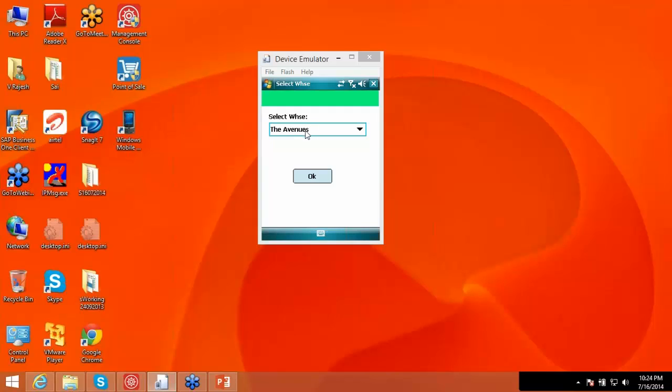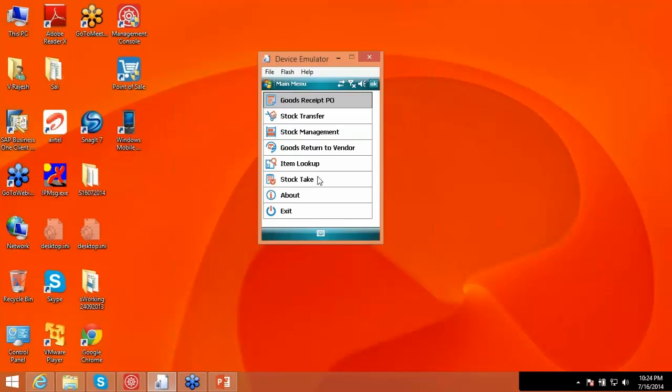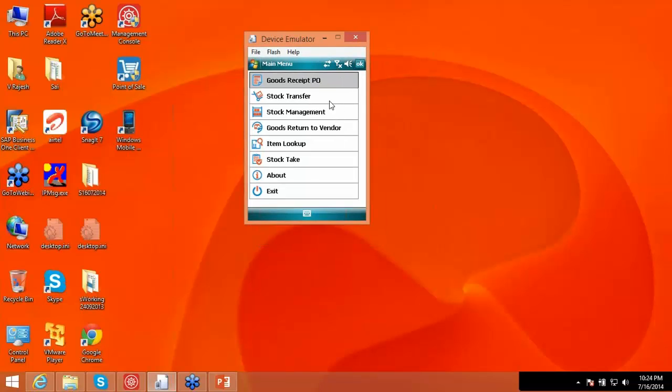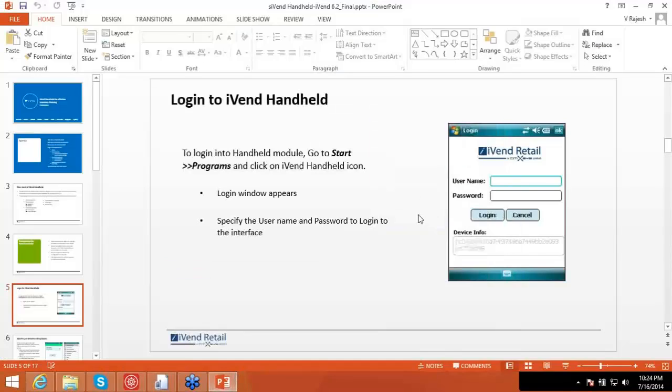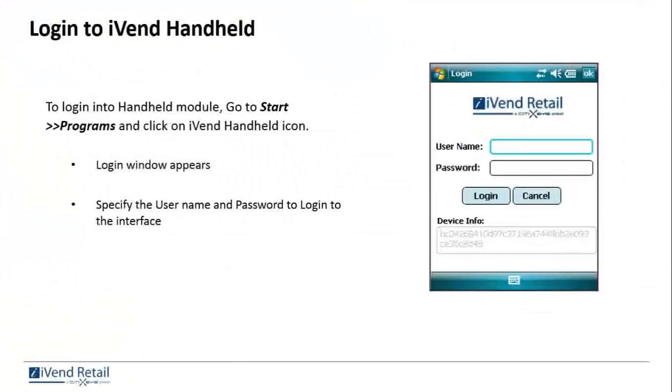For the sake of demonstration, I have a warehouse called Avenues, which I'm going to use. I'll click on OK. When I click on OK, this is the initial screen you can see on the mobile device, that means on your iVend handheld device. These are the operations we can perform on our iVend handheld. Just to take you back to my presentation.